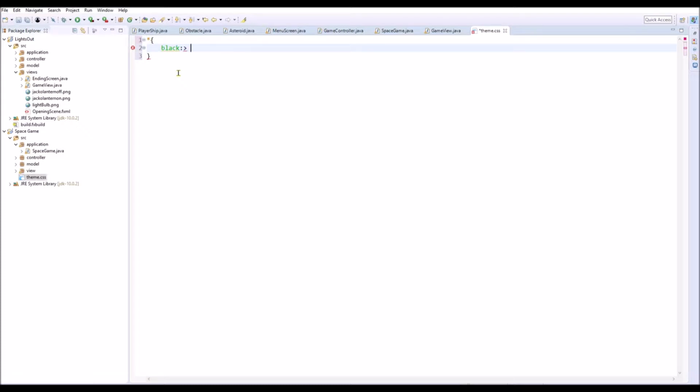Oh, alright. Number, hashtag, and then black: 0, 0, 0, 0, 0, 0. Yep, and now just do that for all the colors you think you want to use. Okay, let's try green, blue, red, yellow, magenta, and cyan.